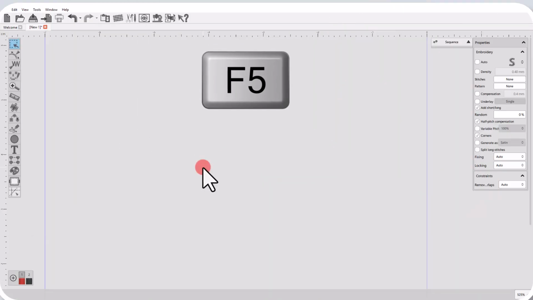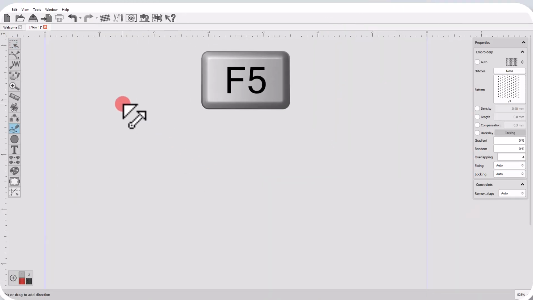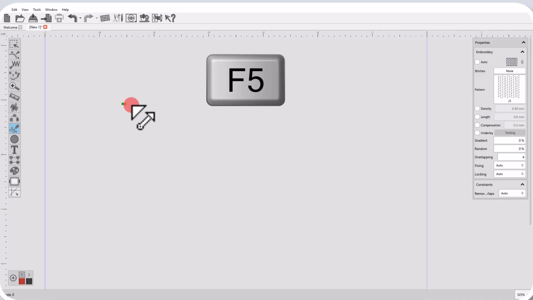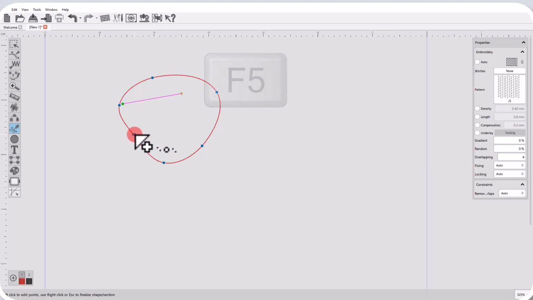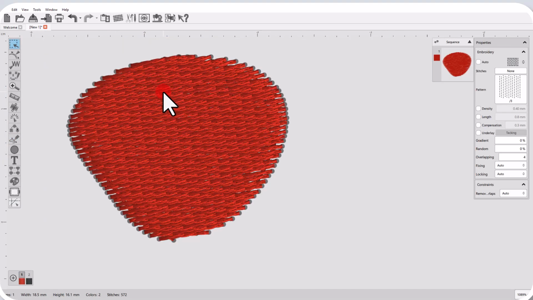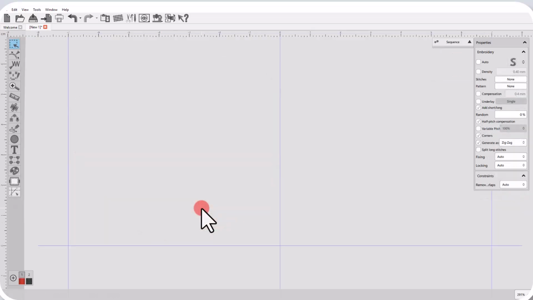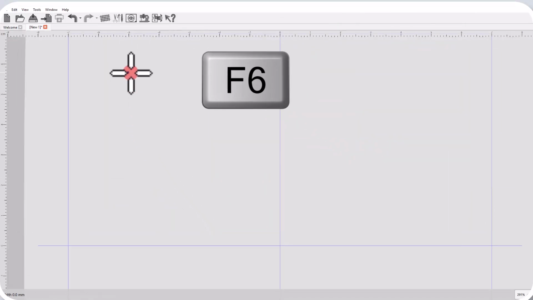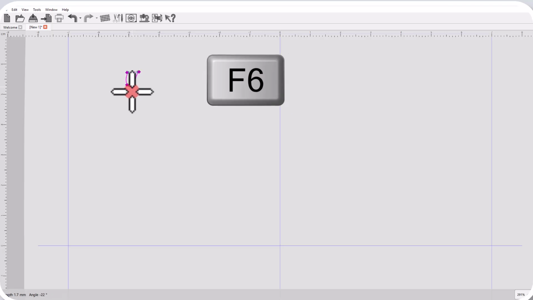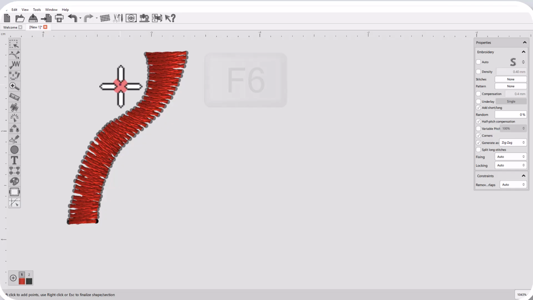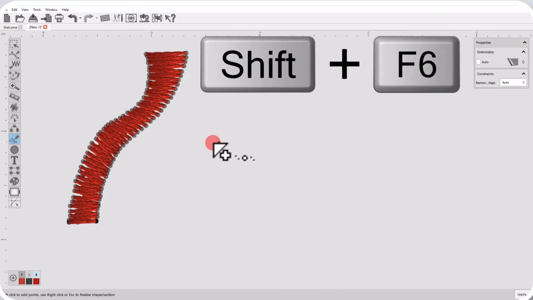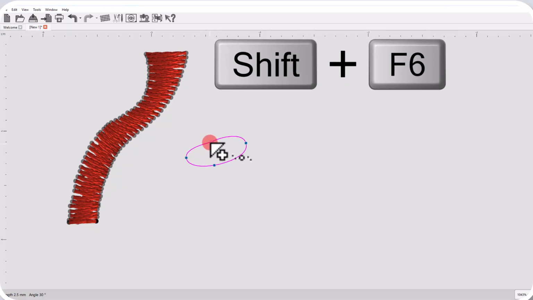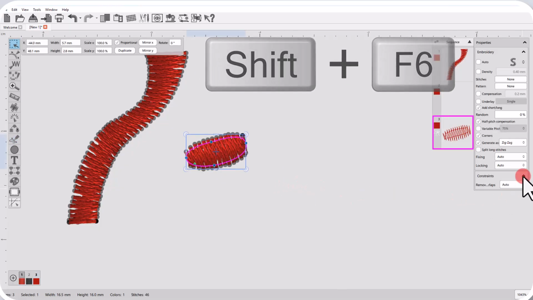With the F5 shortcut, you can create step objects. Have in mind that for step objects, you first need to define the direction of the stitches. With the F6 shortcut, you can create zigzag parts. Zigzag is a special type of satin, and that's why it is created using the Pair Point Digitize tool. To digitize zigzag with Outline Digitize tool, you need to press the Shift key along with the F6 key.